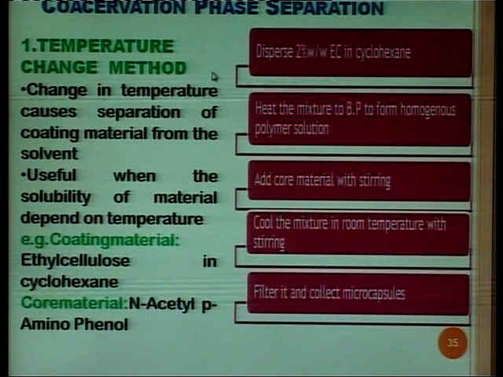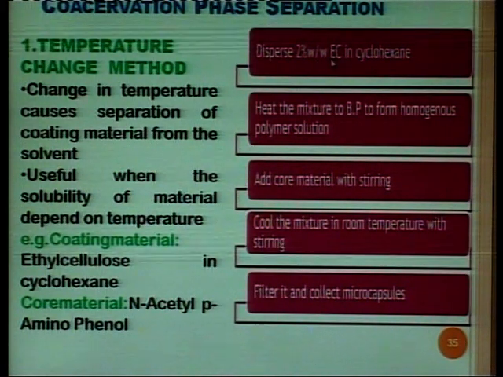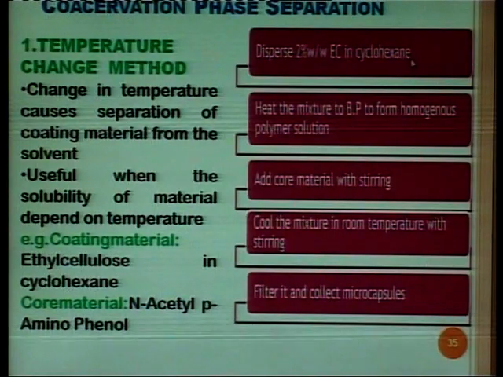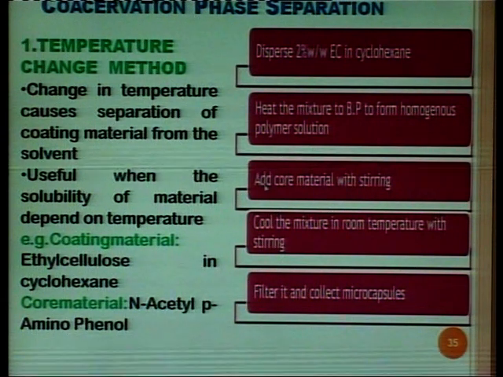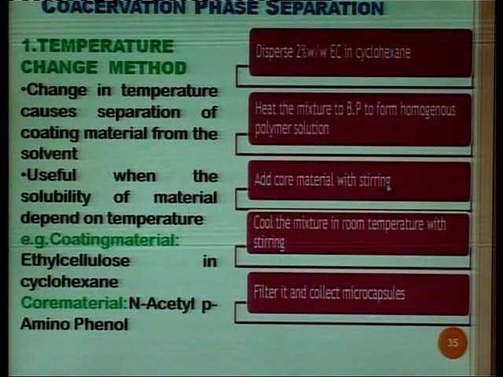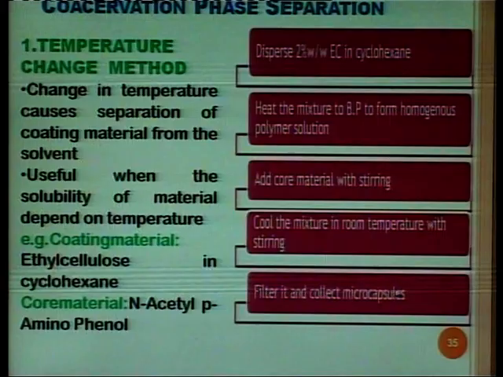In the temperature change method, first of all, disperse 2% weight by weight ethyl cellulose in cyclohexane, then heat the mixture to boiling point to form a homogeneous polymer solution, then add core material with stirring, then cool the mixture to room temperature with stirring, and finally filter it and collect the microcapsules.